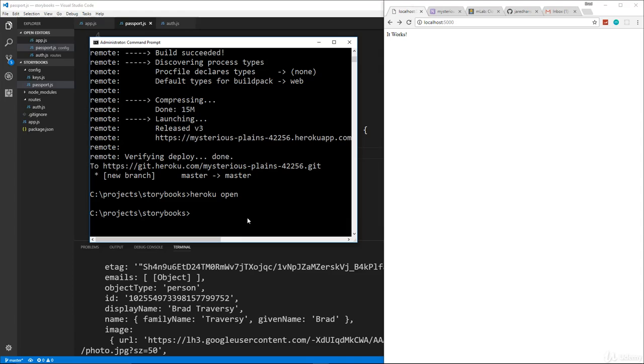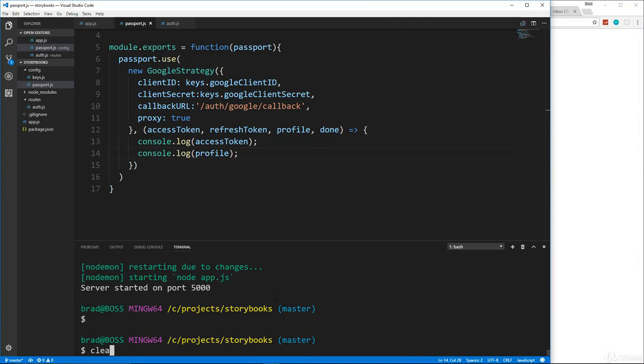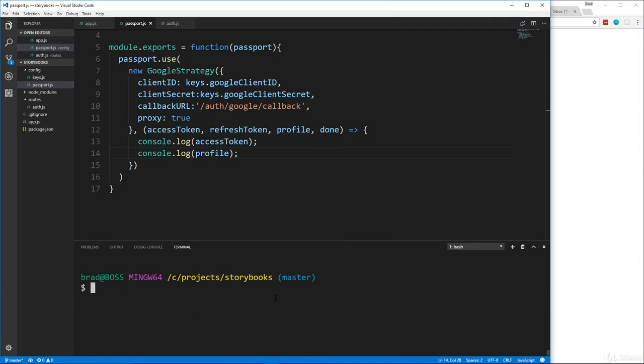Actually, you know what? We don't even need to use the Heroku command anymore. We can just use git. So we can do this from down here. Let's go ahead and clear this out, and we need to basically add everything we've done, all of our files, to a git repository and then push to Heroku.